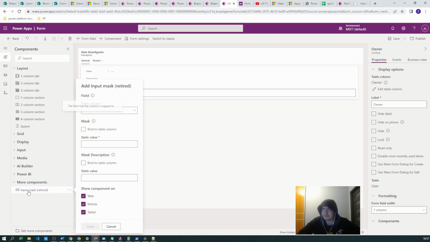So I want to create my input mask. First, I will tell which field the input mask should be based on. So we have two text fields. One of them is phone number, so of course I will use this one. Then I want to use the static value, which will tell which characters the input mask should have.